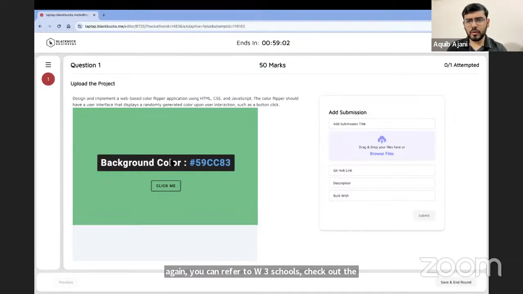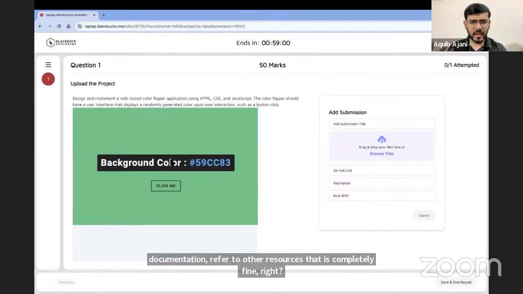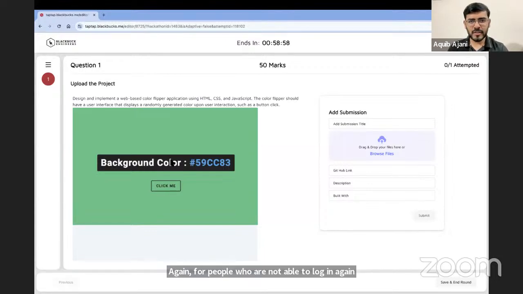For people who are not able to log in, I really can't help you with this. Please reach out to your point of contact. They could be in the WhatsApp groups, your college POC, and they can assist you to access the platform. All I can give you is the link, and the link is already there. It is available in the GitHub repository.